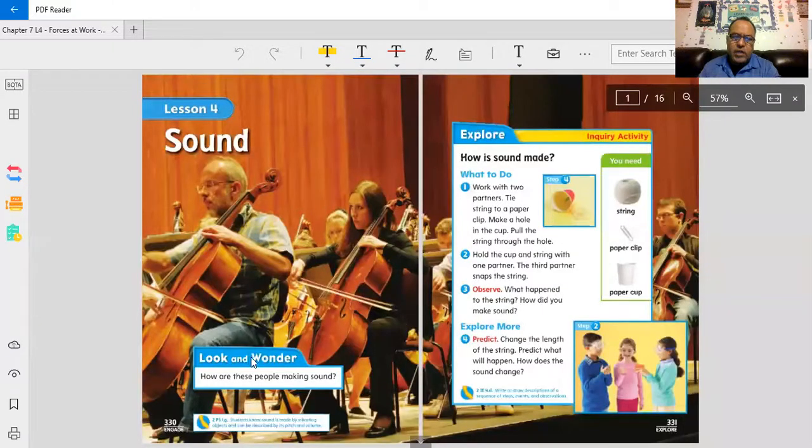Lesson 4, sound. Look and wonder, how are these people making sound? You can do a little activity at home by using string, a paper clip, and a paper cup or a plastic cup, whatever you decide to use. Work with two partners. Tie a string to a paper clip. Make a hole in the cup. Pull the string through the hole at the bottom of the cup, of course.